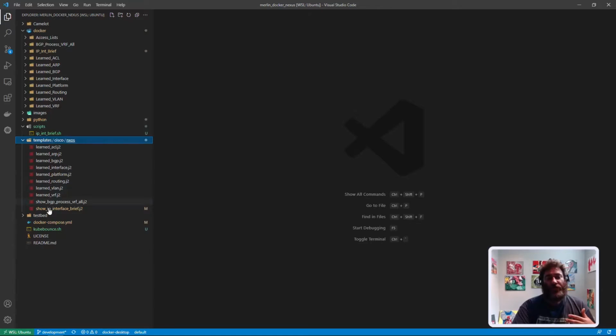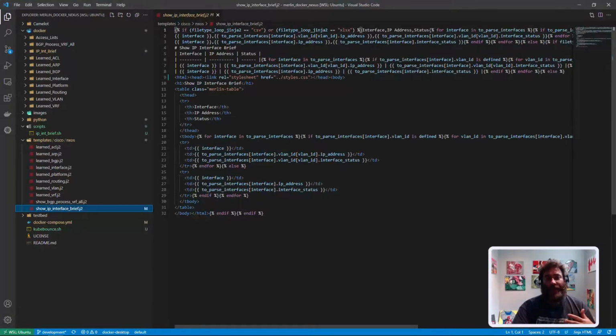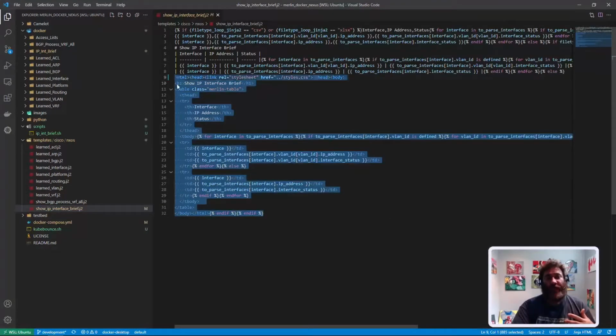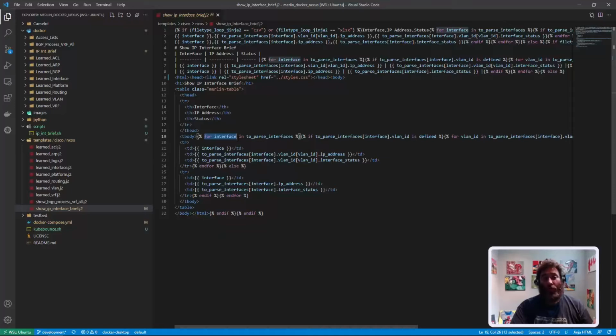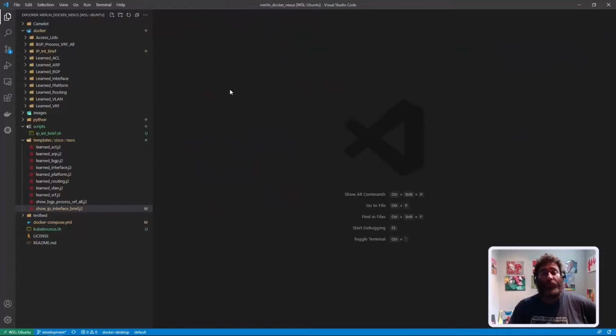Again, I have a Jinja 2 template that's going to do all the magic. Here is the HTML page that you're going to see as a Jinja 2 template. And as you can see, I have a for loop for each interface, and then I make one of my table fields said interface, and it loops over it. I'm calling that style sheet here that I copied in to pretty up the output.